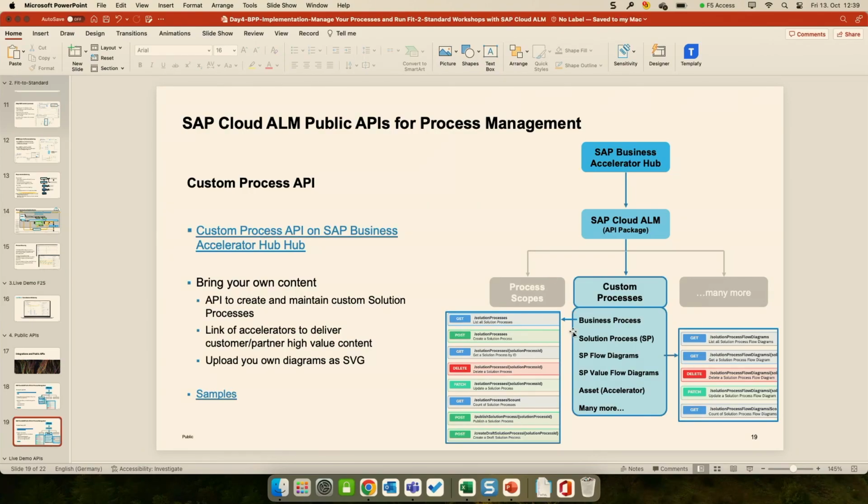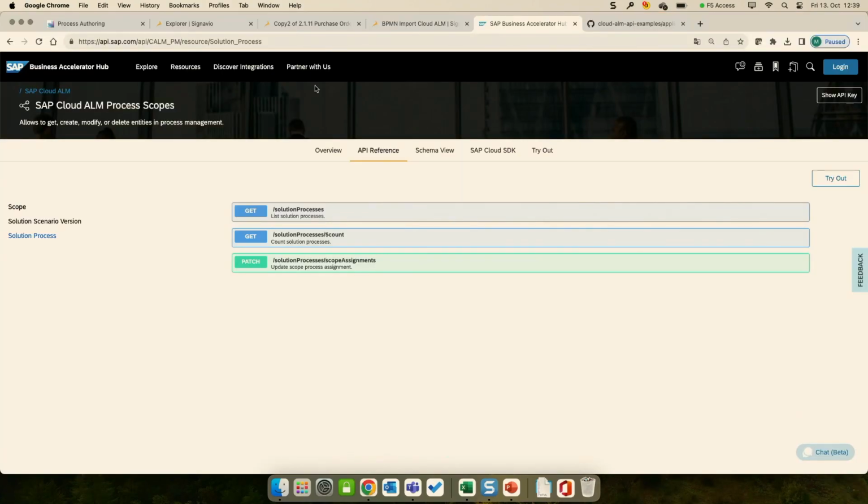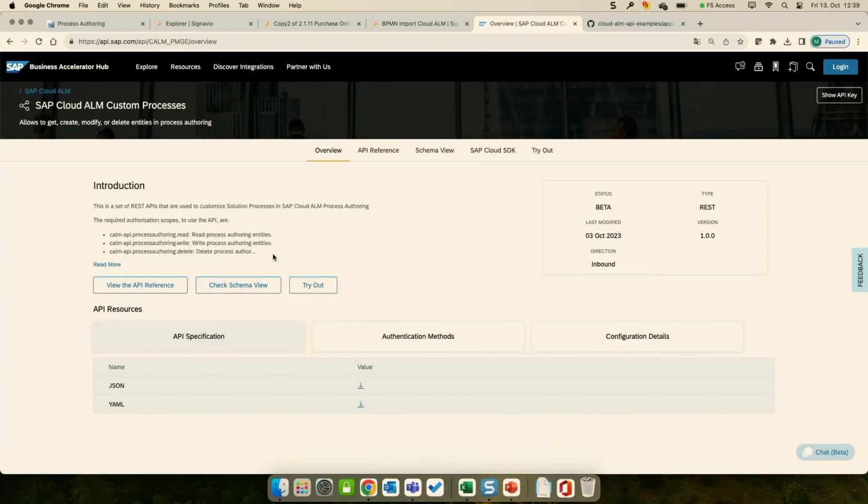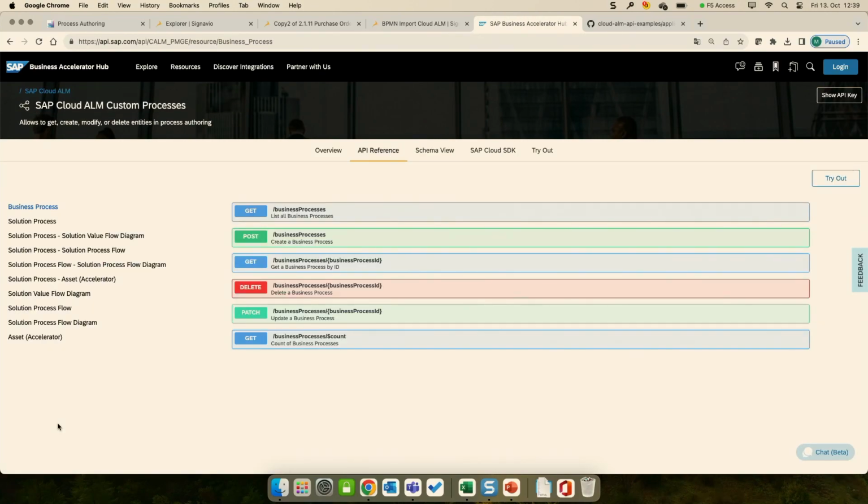So if we go in there, let me jump again here into the API Business Hub because I like it very much. ALM custom processes, we get into it. API reference, and here you see we have a bunch of APIs available. Why is that? Well, it's a quite big object that we have at hand now. So if you remember all the explanations, a solution process may consist of multiple solution process flows. Each of them may have multiple solution process flow diagrams and so on and so forth.